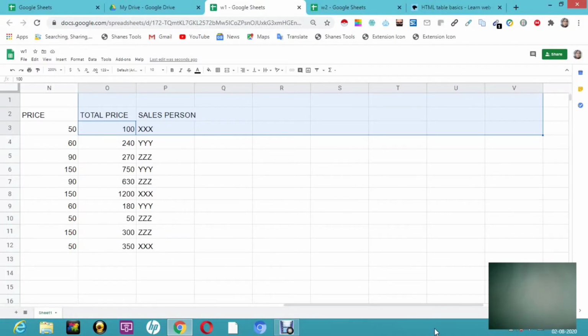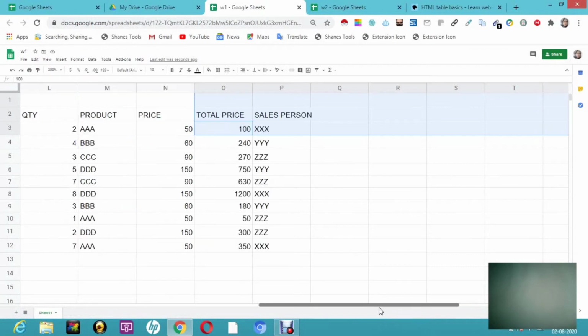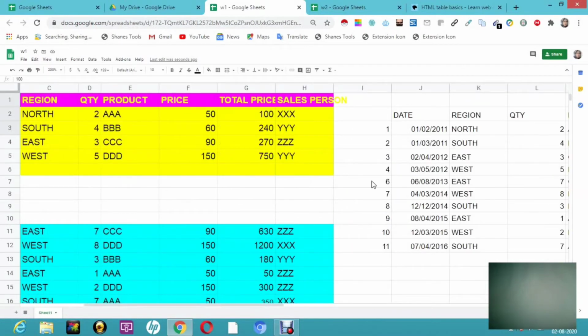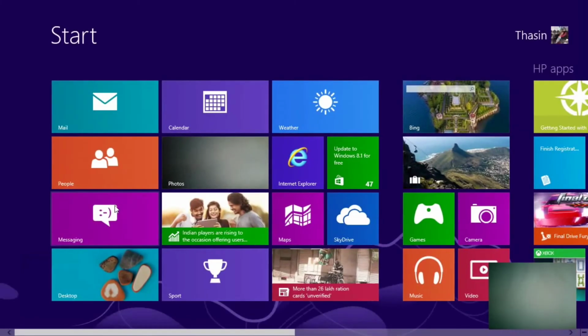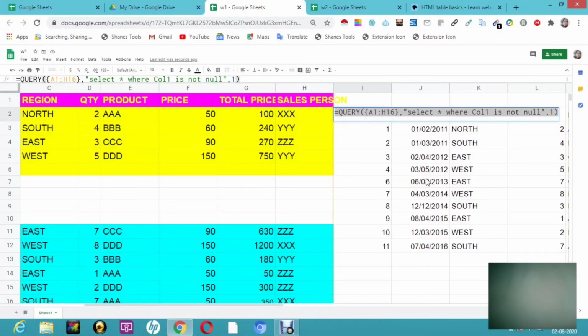So where is it? Here it was my data. Here you can see is equal to query, open braces and then flower braces. Then you have to select the range, from which range to which range, and close braces, comma. Here in the inverted bracket you have to type the command because this is a query language. Select star, I mean it is all data, where column 1. I have chosen this column 1, where I have written the serial number.